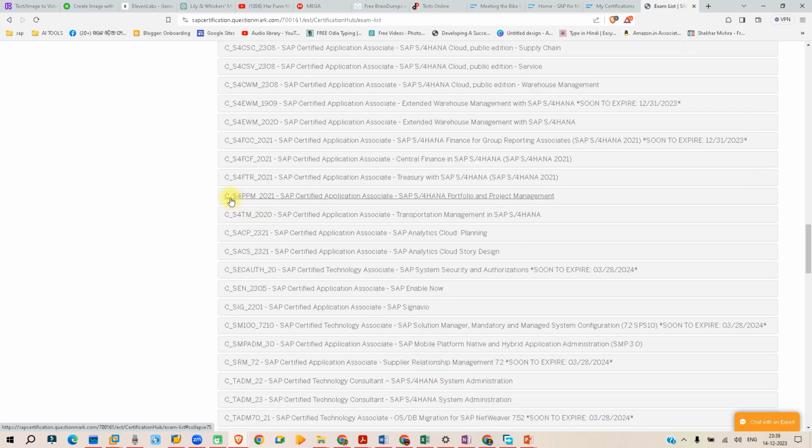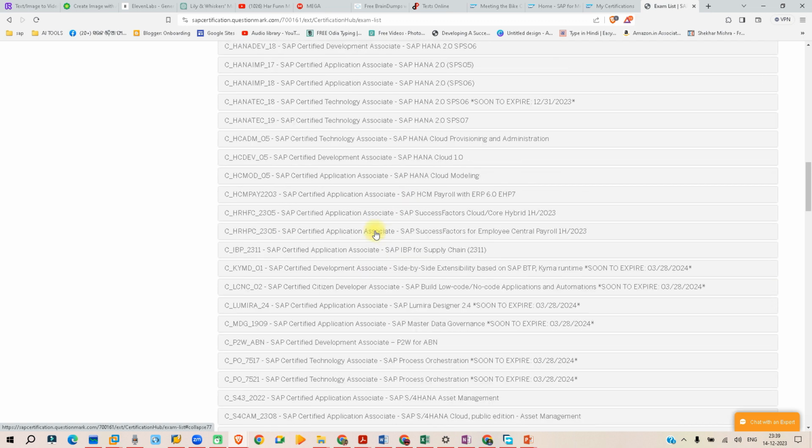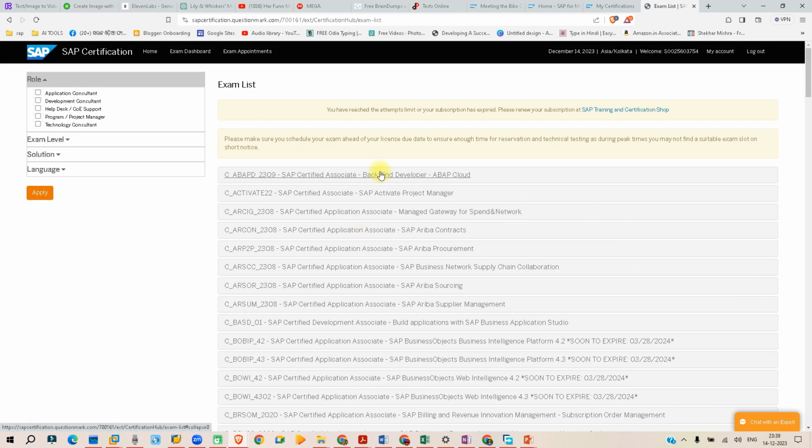Okay. So let's say here you can see C_S4PPM. This is basically portfolio management. This is for treasury. This is for central finance. This is for finance and reporting associates. Okay. So here you can find the exam and you can book your exam. Okay, so this is all about SAP certification.